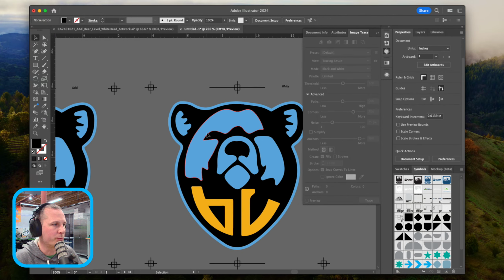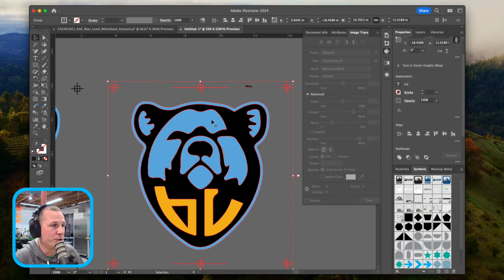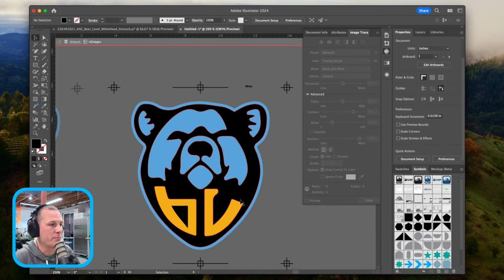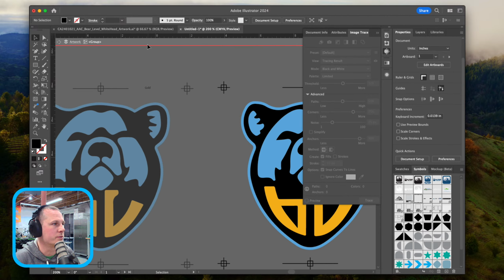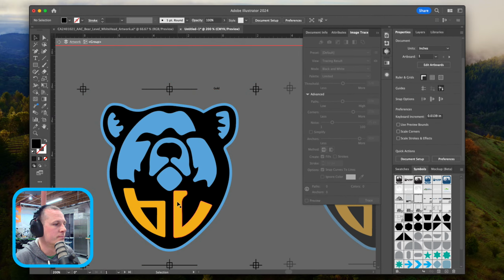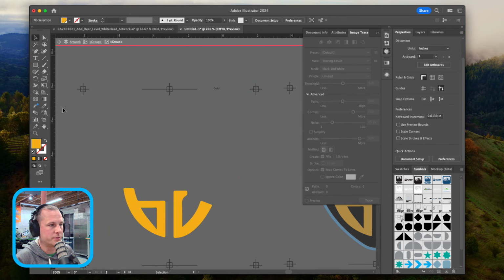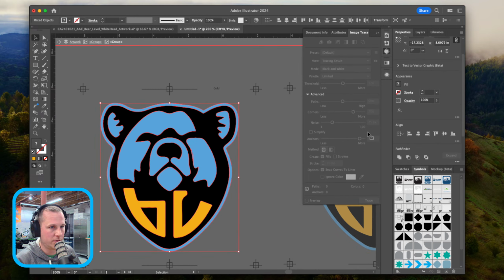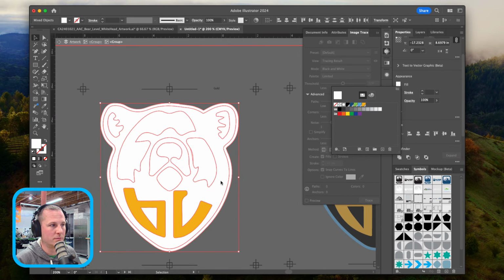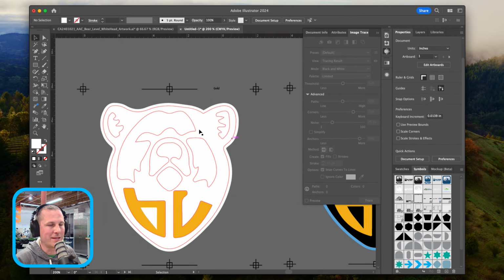Okay, so now let's prep these. Again, we just go that same path we did earlier. Let's do the others first because they're easier. So let's do the gold. Select the gold, select everything else, delete it. Now, you don't have to delete it. We can just change it to white because that's not going to print.